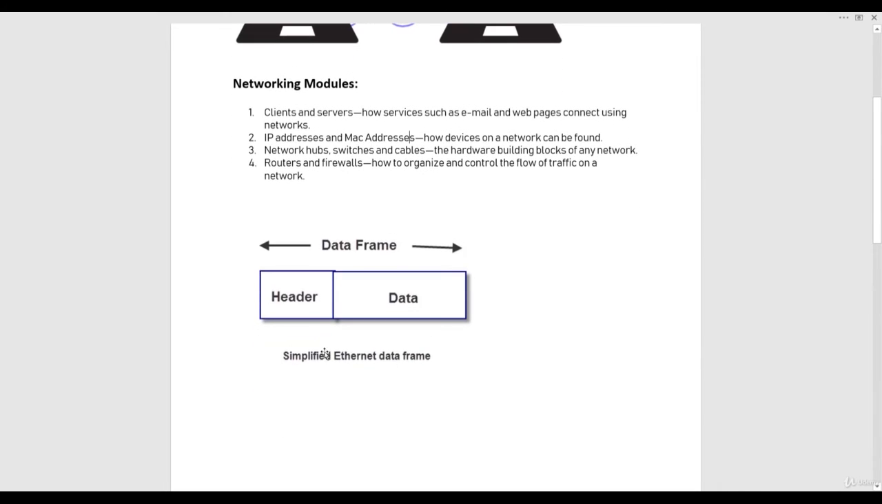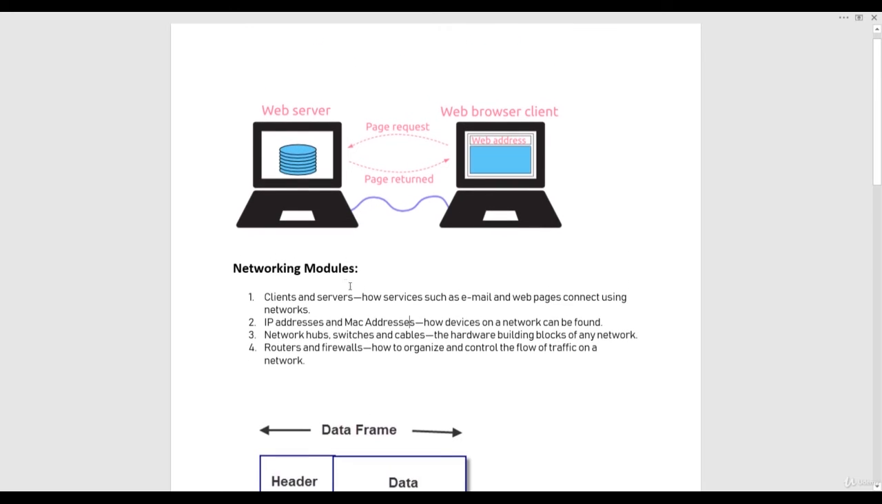So you could see that we have this simplified Ethernet data frame. The data frame is a composition of the header, which contains these MAC addresses and other information, with the data that needs to be sent. So you can see our modules are made up of these four pieces of information, and that is client and server, which are the two physical machines that are going to do the communication, and one will just do the request, and another will just give the response.